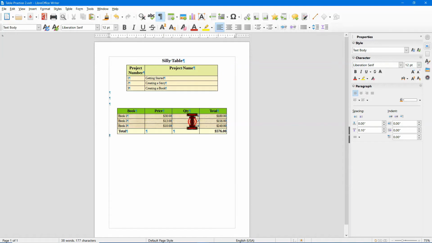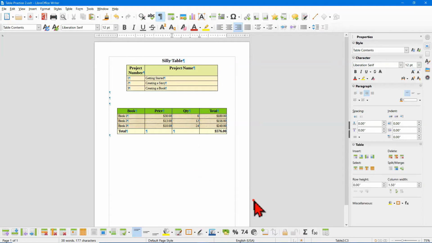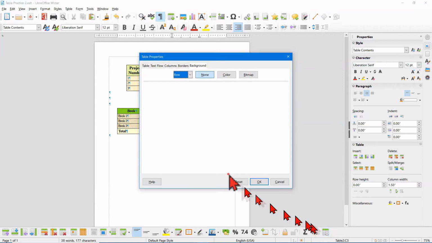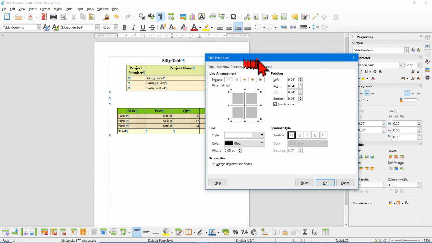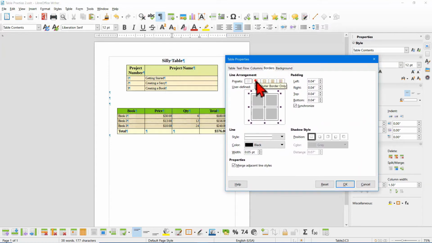There are other things I can do with the table properties. I can mess with the borders, and I have all these border options. I have outer border only, I have outer border and horizontal lines, I have outer border and all inner lines, and I have outer border without changing inner lines. Let's do that one. And let's change the width just to see what happens.